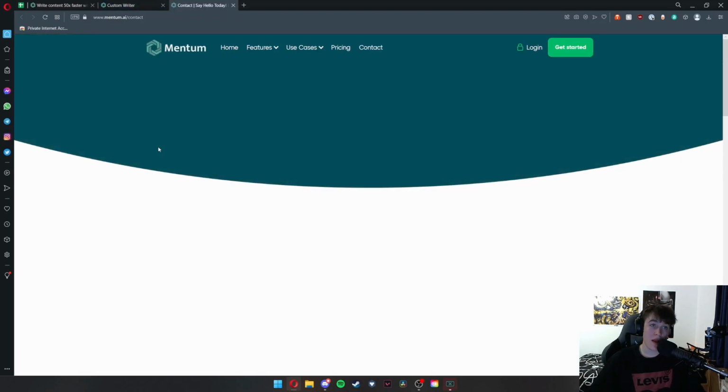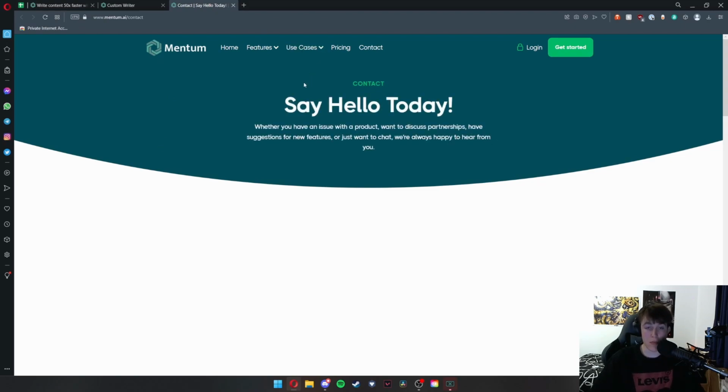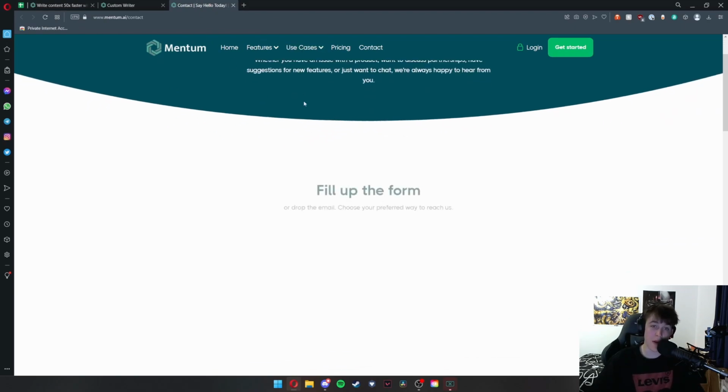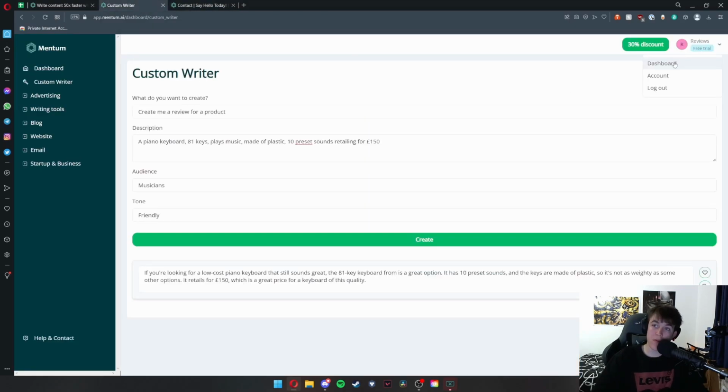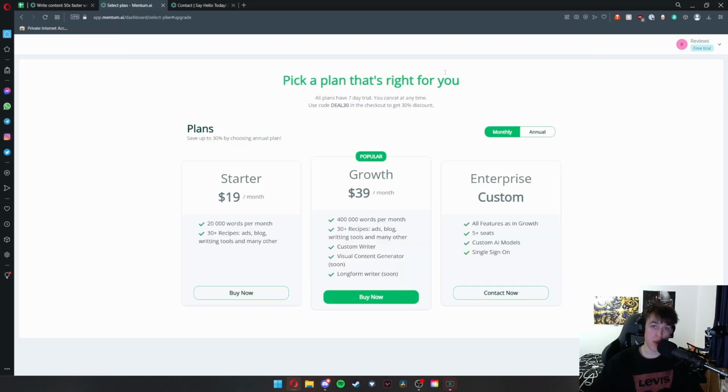Under the help and contact, it will bring you to a separate website almost, or a separate tab, and you're basically able to fill out a form: name, email address, company, and a message, and they'll respond to you as quick as possible. Then at the top, you can view your dashboard, you can view your account, and you can log out, along with, if you hit the 30% discount button, this will bring you to the page where you can pick your plans.